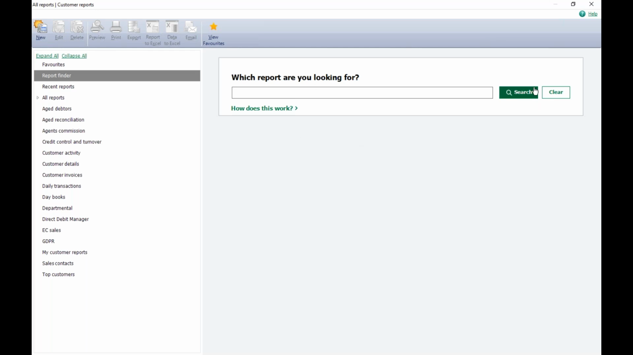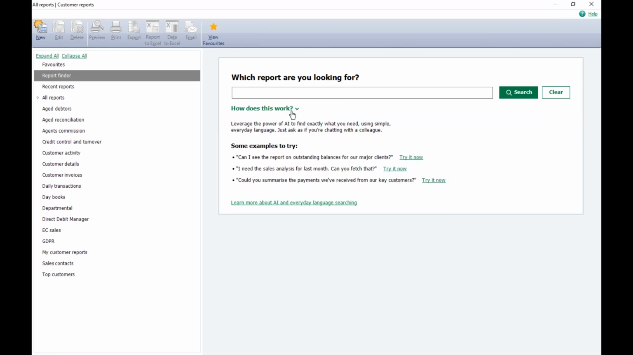So you've got your search bar, your search button, and you've got a clear button as well. So if we just click on how does this work, it gives you a little bit more information. So you want to use simple everyday language and just ask as if you're chatting with a colleague. Now, if you do want to learn more about AI and everyday language searching, there is a link there that you can have a look at.